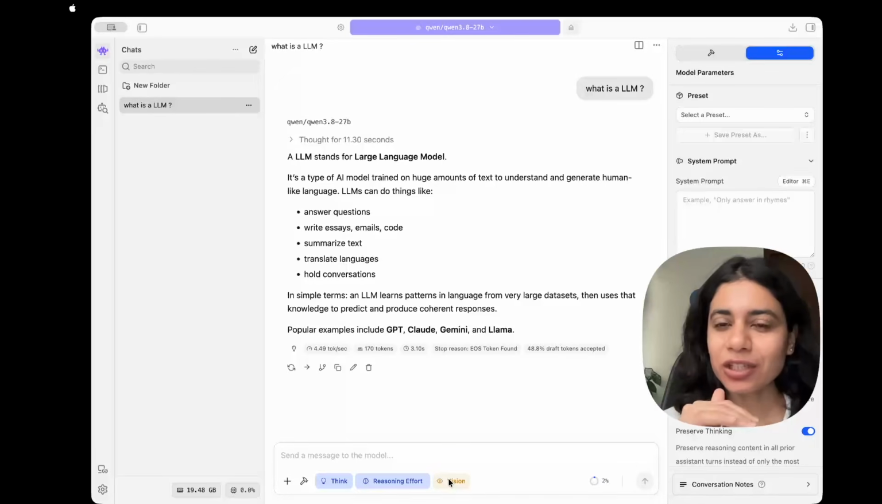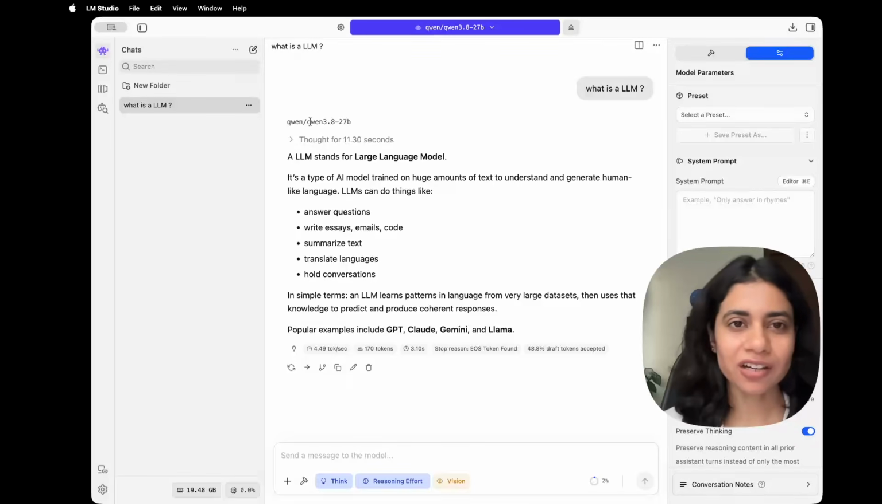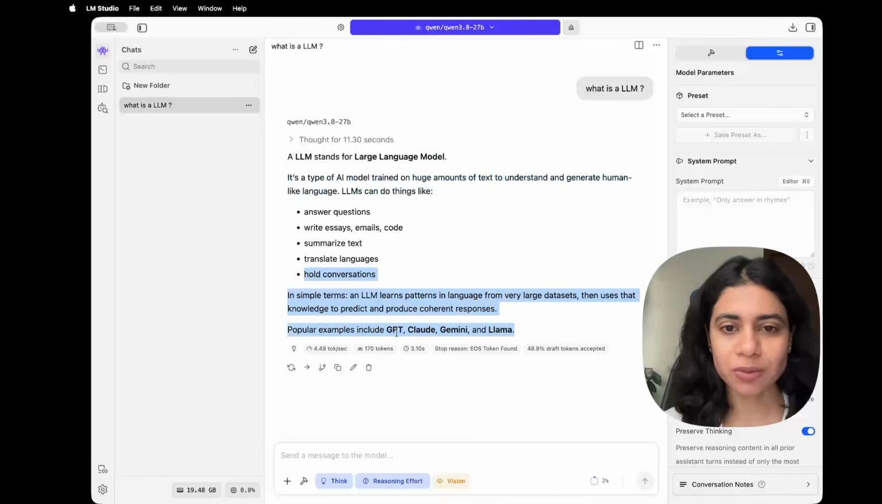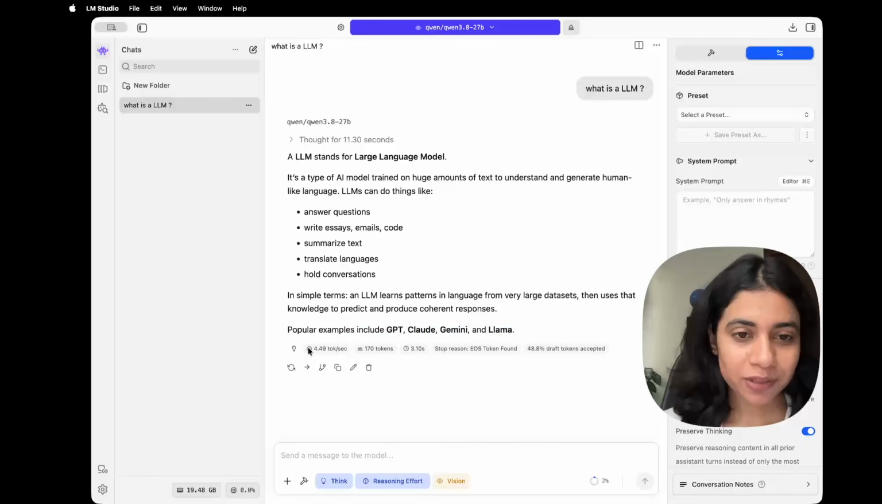The image tag is really useful when it comes to coding, because there are a lot of times when, as a developer, we get an error, and then we can just take a snippet and paste it here in the chat saying, hey, fix this error for me, rather than copy pasting the whole error stack. So the speed is pretty good. It replied in 11 seconds. It says LLM stands for large language model, and popular examples are GPT, Claude, Gemini, and Llama. And if you see at the bottom, the token per second is 4.49, and this one took 170 tokens.